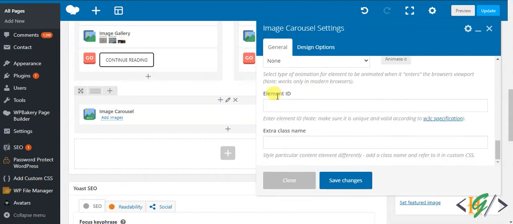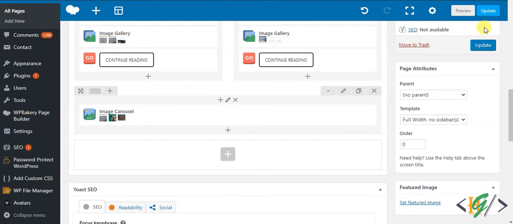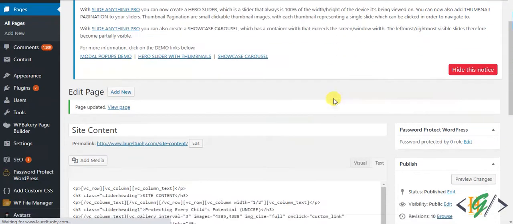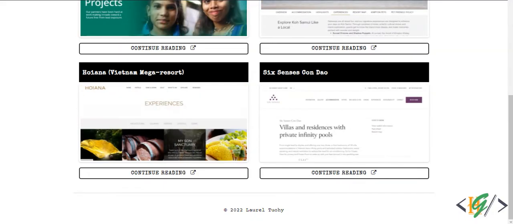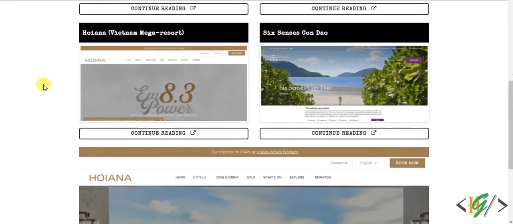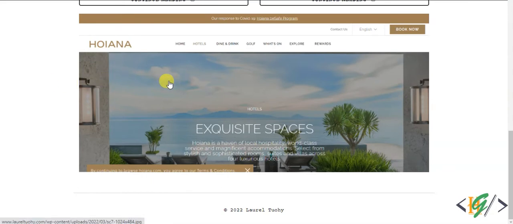And now you can add ID or class name if you do some CSS or some styling on it, and then click on save changes, and now click on update. So page is updated. Now refresh the page, and now you see slider here. So slider is working. Now we will make some changes again on back end.